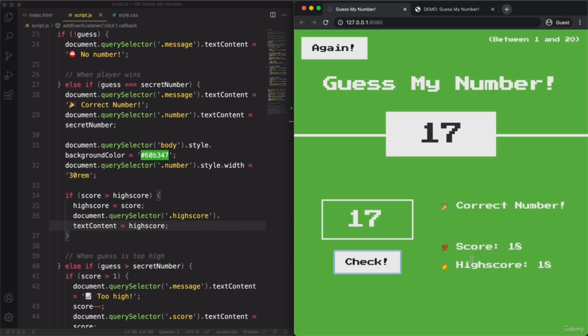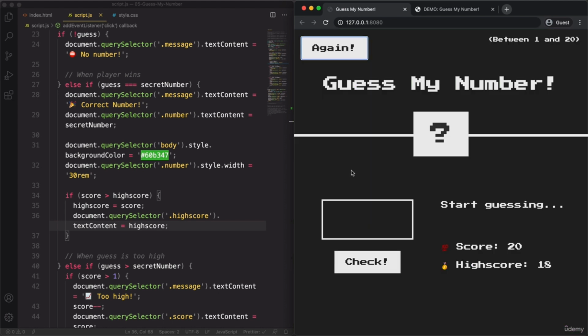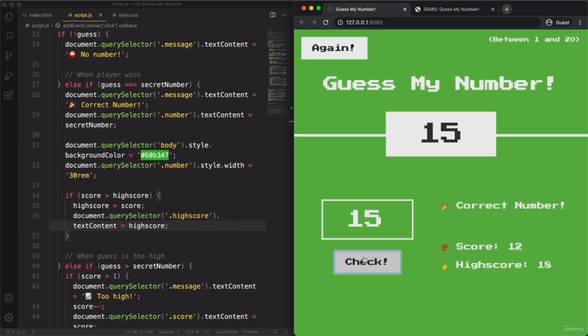$17 maybe, and yeah, now we get an even better score because, of course, 18 is even greater than 17. One last time, now with a lower score, just to see that it will then not become the new high score. So we always need to test for all the scenarios that we implemented in the code, just to make sure that everything works. Oh, 15 again.